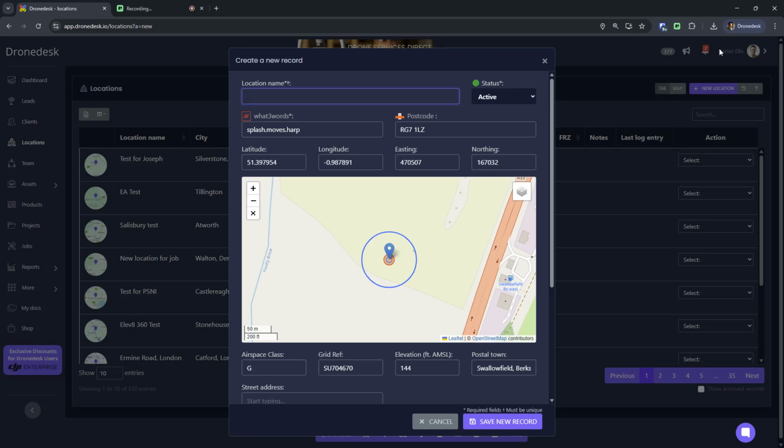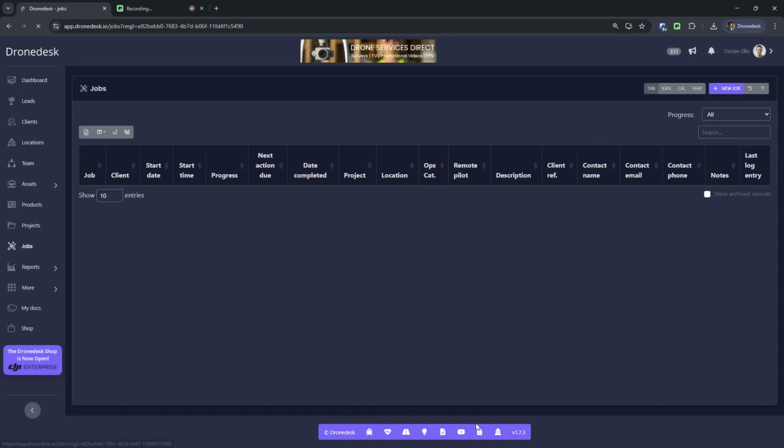Give the location a name that's meaningful to you or to the job that you're going to be doing. I'll just call this one for you. So that's where it is. And we'll save that as our new location. And then immediately the location has been saved. I've now got a create job button. So I can click that and go straight to the create job page.